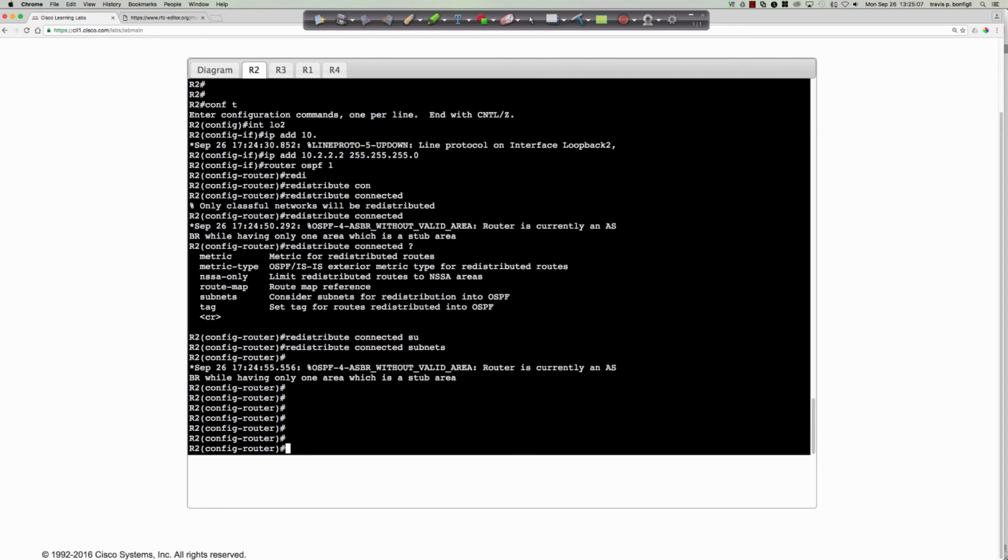Because what did we say about a stub area? No type 5s. So what do I have to do? I can't leave it as a vanilla stub, because a vanilla stub says no type 5s, and I'm redistributing information in from an external source. That external source being the connected loopback address. So we've got a problem here. And this is where the not-so-stubby area comes into play.